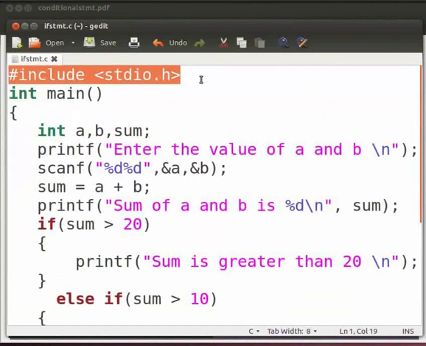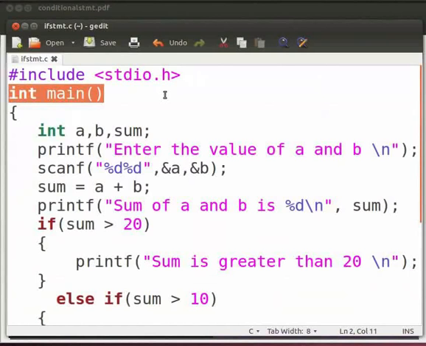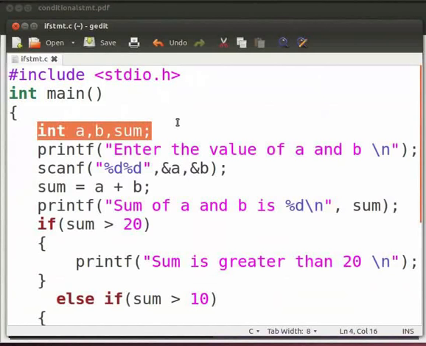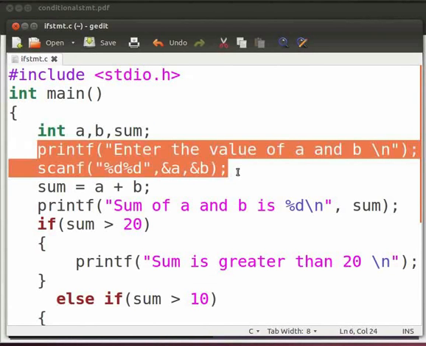This is our header file. This is our main function. Here, we have declared three integer variables, a, b, and sum. Here, we are asking for user input. The user will enter the values of a and b. The values will be stored in variable a and variable b.